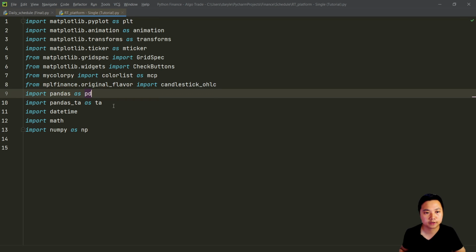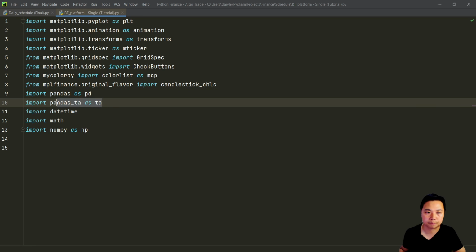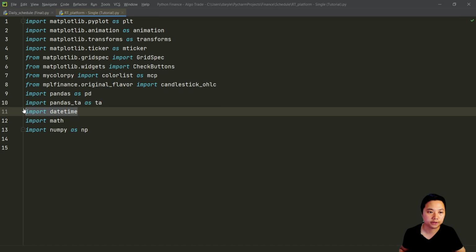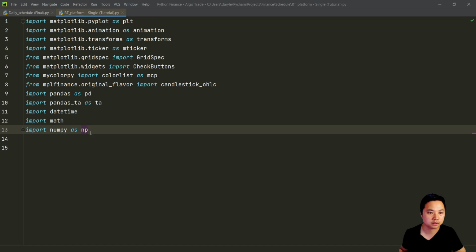And we need pandas to read the CSV file. We need pandas TA to help us to calculate some technical indicators or technical analysis. And we need the datetime to do the datetime objects. And we need the math. We need numpy as well.